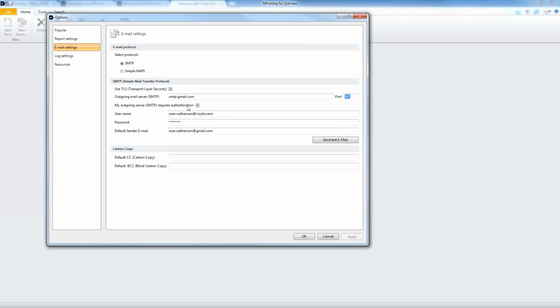Typically your SMTP server will require authentication. You need an SMTP server username and password. Normally it's an email address. One thing that we strongly recommend is that you generate a dedicated user for NPrinting for the SMTP server.